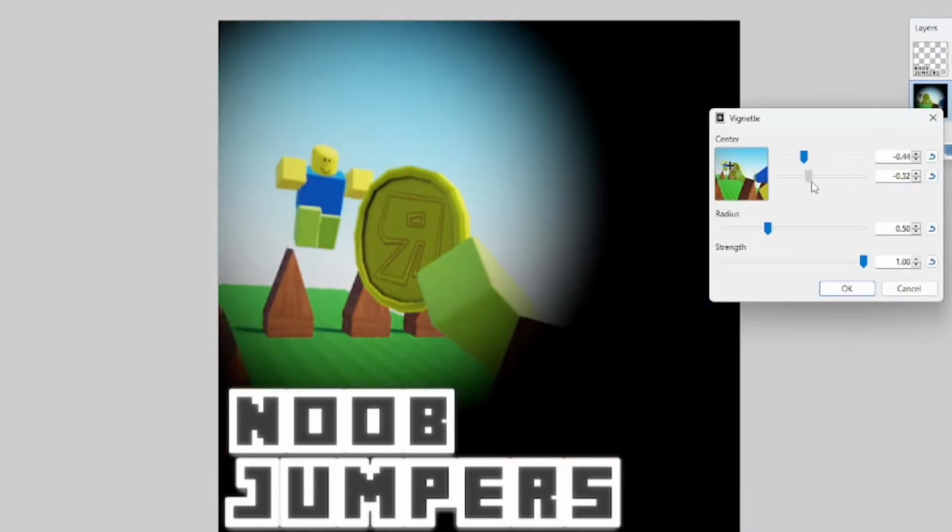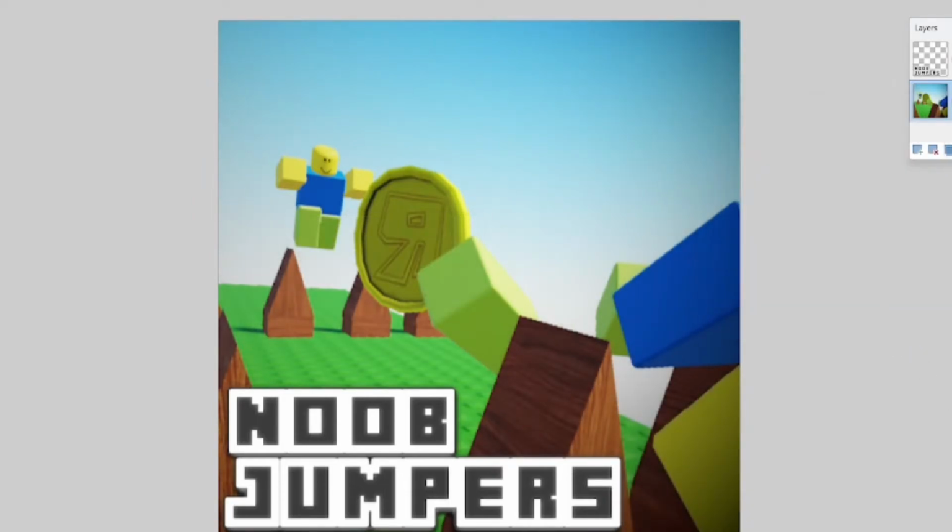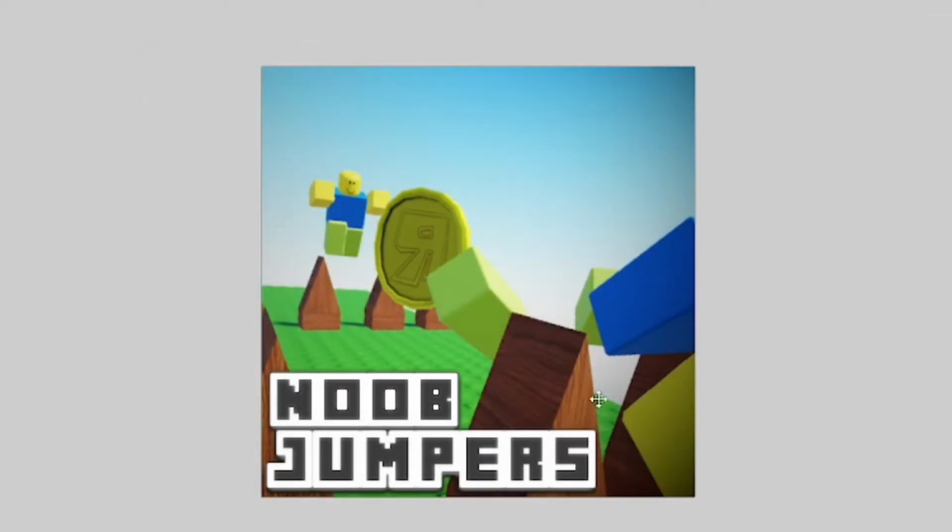Now I tried to focus on the character in the background there, and there's one that already died in the front. So two noobs jumping and they're trying to get coins and survive.